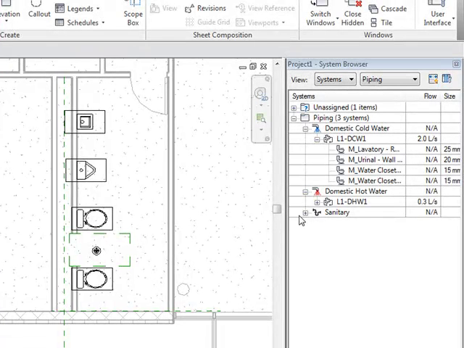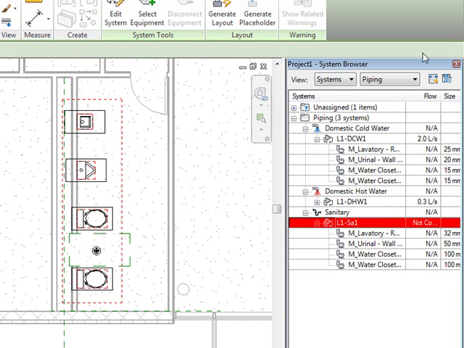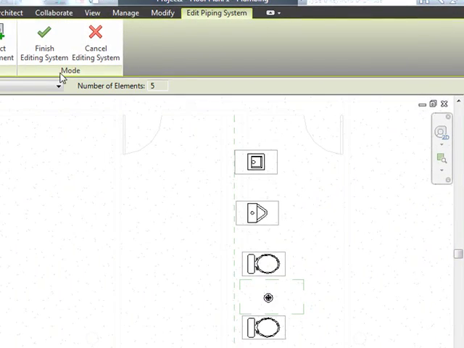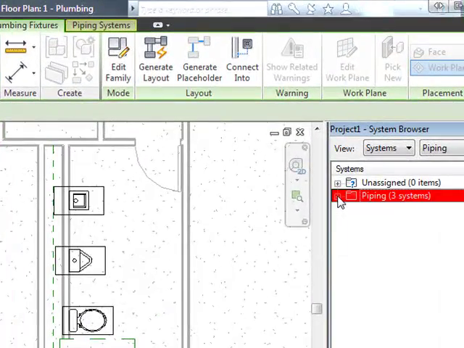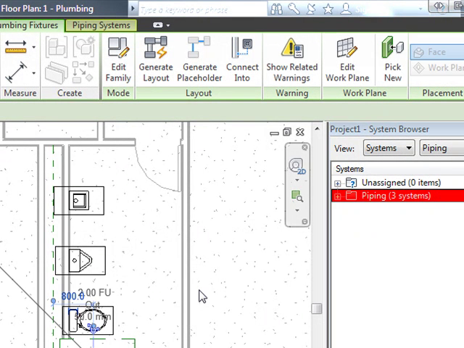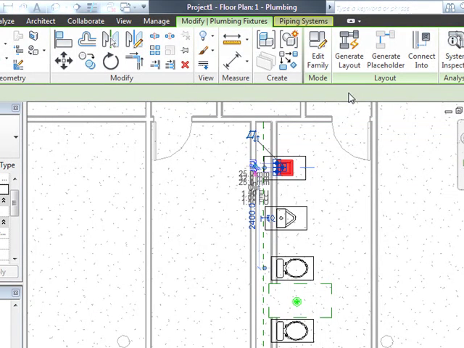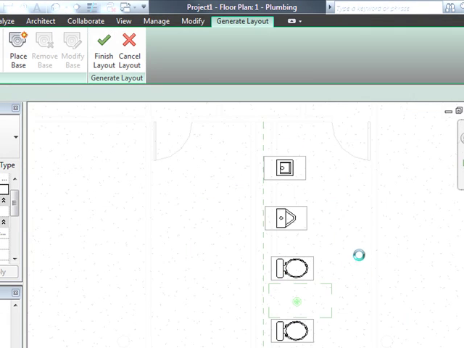For the sanitary, we haven't added the drain yet, so we need to add it up. So open the system browser, click on the categories, which is L1 SA1, edit system, and just add the drain. Finish. It will show up, see, for drain. And after you select all the categories, make sure the unassigned is 0. Okay. Now you can click on any components, generate layout. We shall do the sanitary one first.